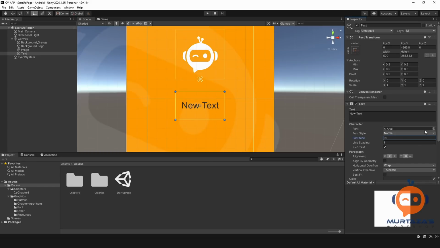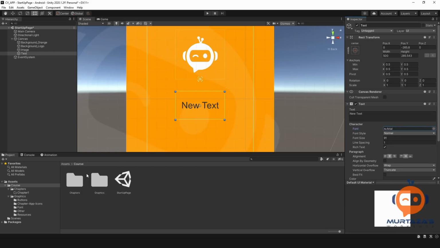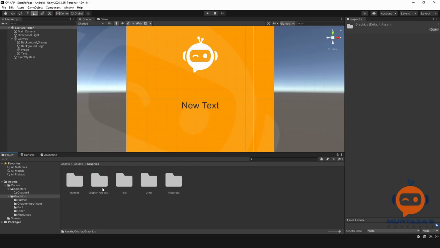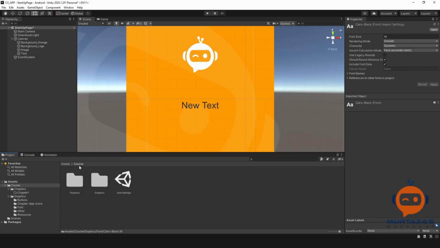Now we have selected a font. So we have imported all these fonts. Now you might ask, where are they coming from? They are in the graphics. And then if you go to fonts, so these are the different fonts that we have imported. So these I have downloaded from Google Fonts. So you can go and select your own and just bring it here if you fancy another font.